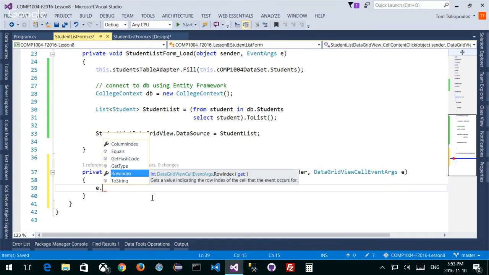I don't care about the column index so much, right? But I do care about the row index. I want to be able to get the row index, right? And the row index says which row am I clicking on, from 0 to whatever row it's going to be, right? So I want to get that student ID. That's what I really want to do, okay?